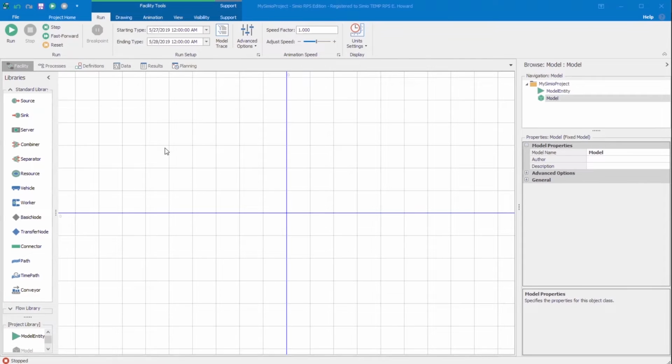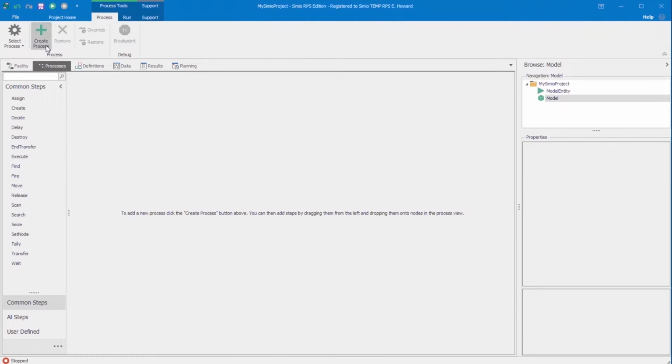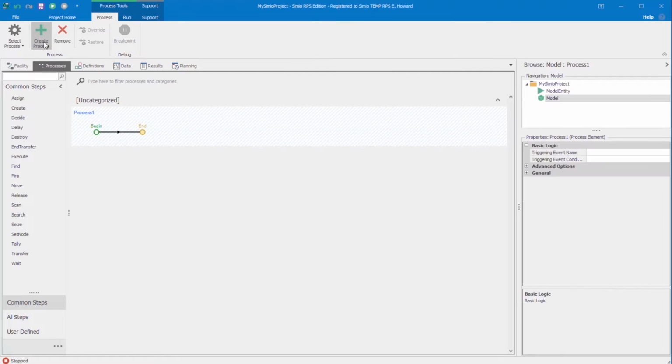Seize and release step, multiple enhancements. To support the above switch resources if possible option for off-shift rule, we have added several properties to seize and release steps. First, within the seize step, we have added a quantity type property under advanced options that indicates the type of resource quantity to seize.